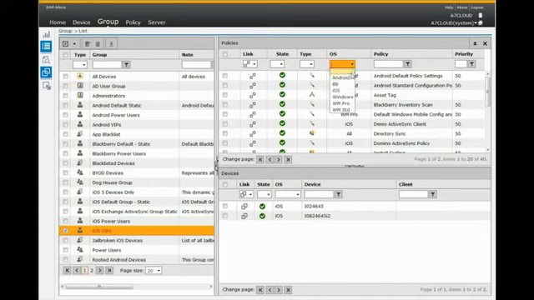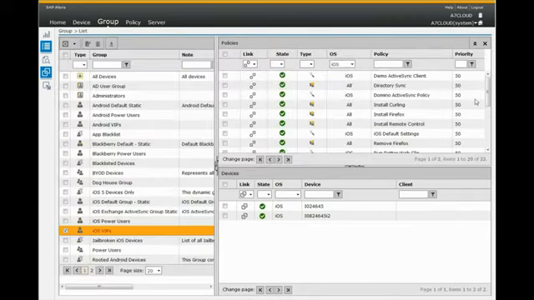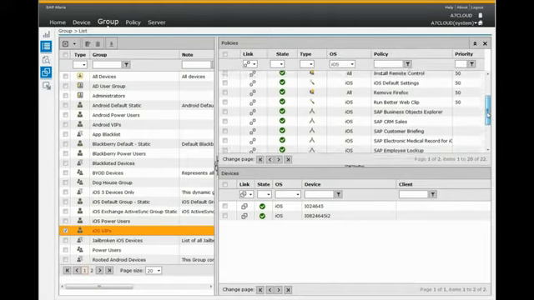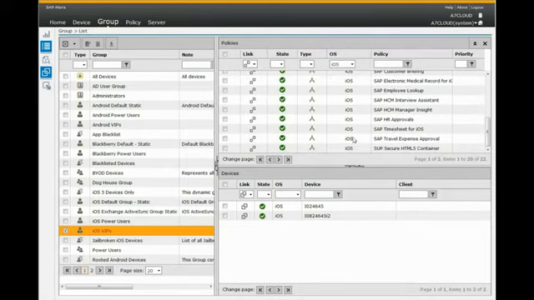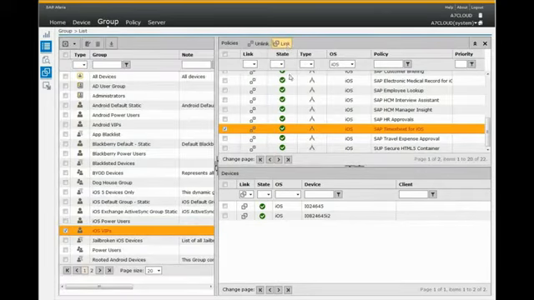Using the OS drop-down, select iOS to display only unlinked iOS policies. Scroll down until you find your policy, then select it. On the menu bar, click on Link to link your application policy to the group.